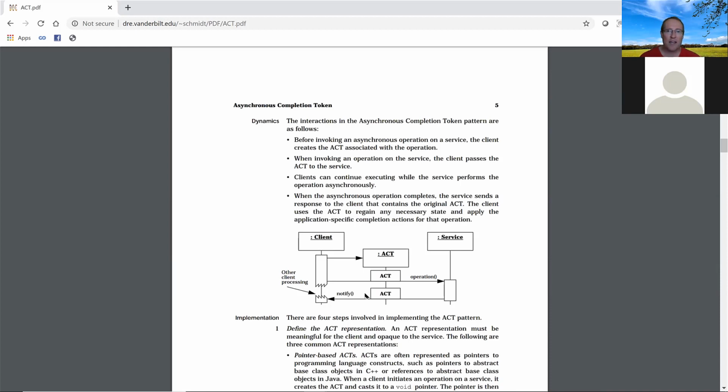And so when the intermediate server gets that response back, it uses the asynchronous completion token to go look up the state associated with that particular request. And that state could be stored in memory, it could be stored in a database, it could be stored in a file, it doesn't really matter. And so once the intermediate server's gotten all the responses back from its ultimate servers, it can then send a response back to the client.